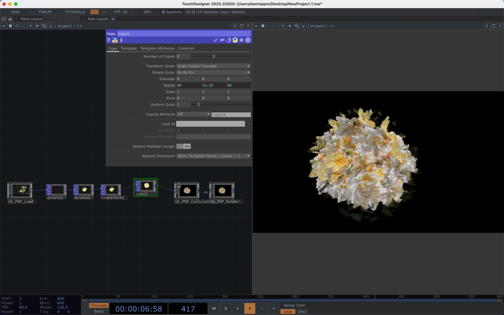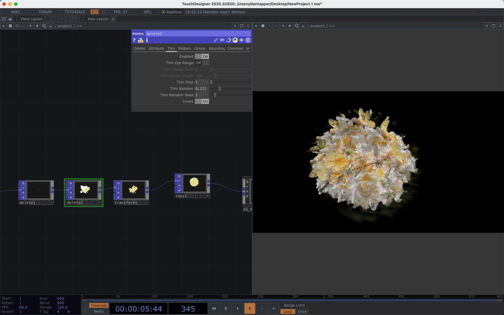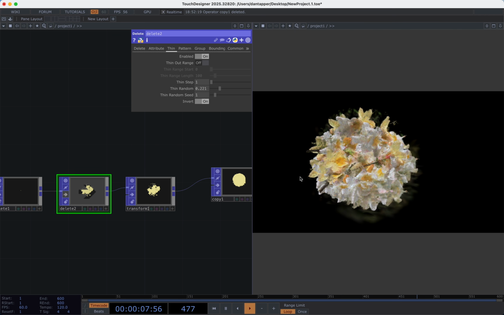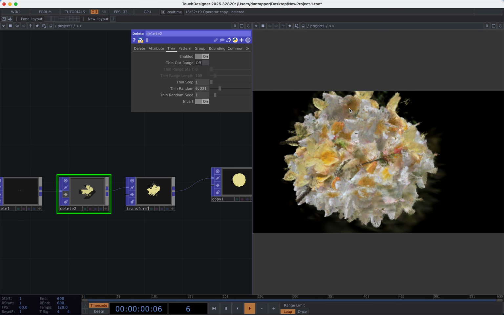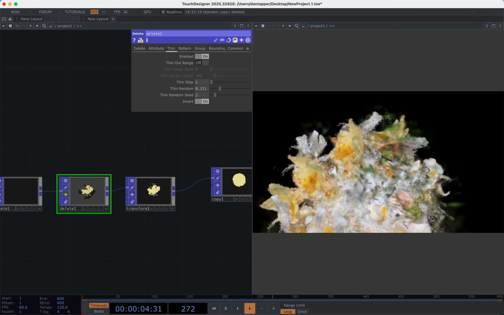What I'm going to do is turn down my splat size because now it's getting quite dense. I'm going to keep the alpha threshold at 0, and this second delete I will remove just so I get all of that detail, or as much as possible, coming through.